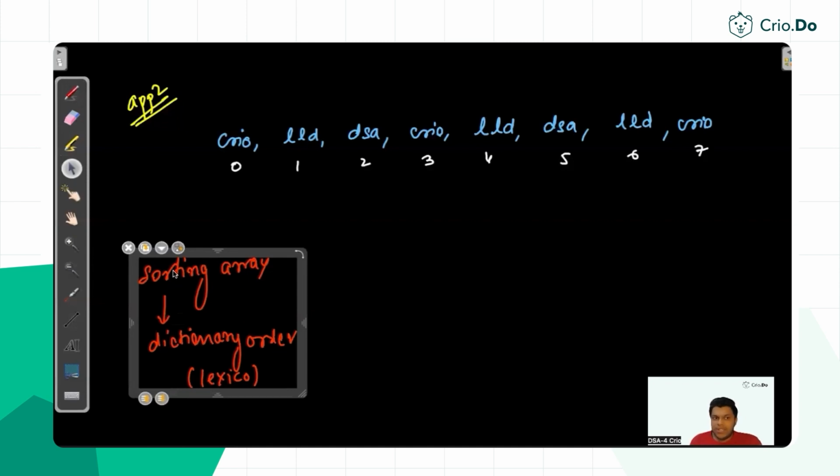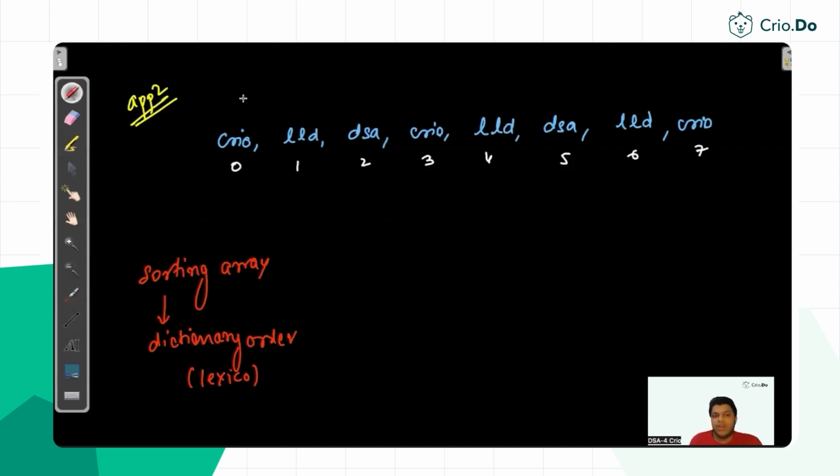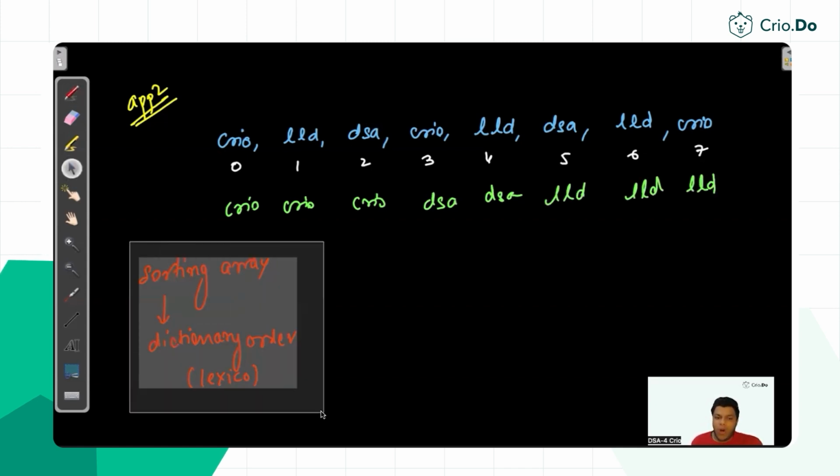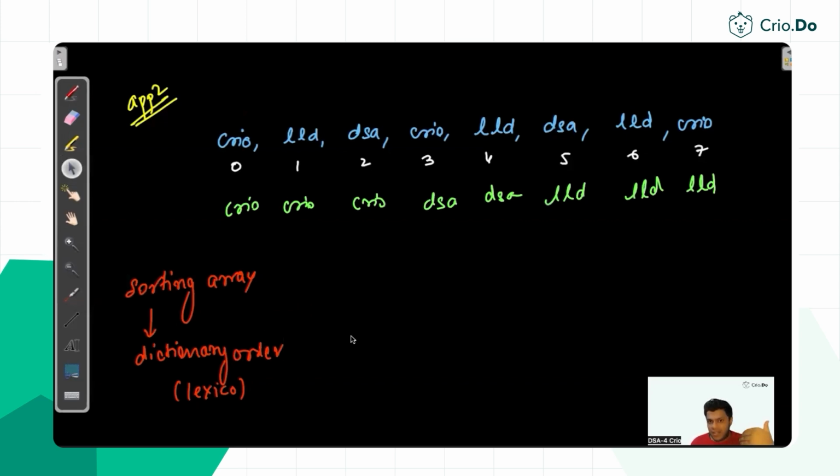But if it supports, then this is also a valid solution. After sorting the array of strings, that array will become Crio, Crio, then a third Crio because there are three Crio present. Crio is the smallest string in terms of lexicographical order. Then it will be two times DSA, and then three times LLD. Now what you have to do is just compare adjacents because all the duplicates will be adjacent.